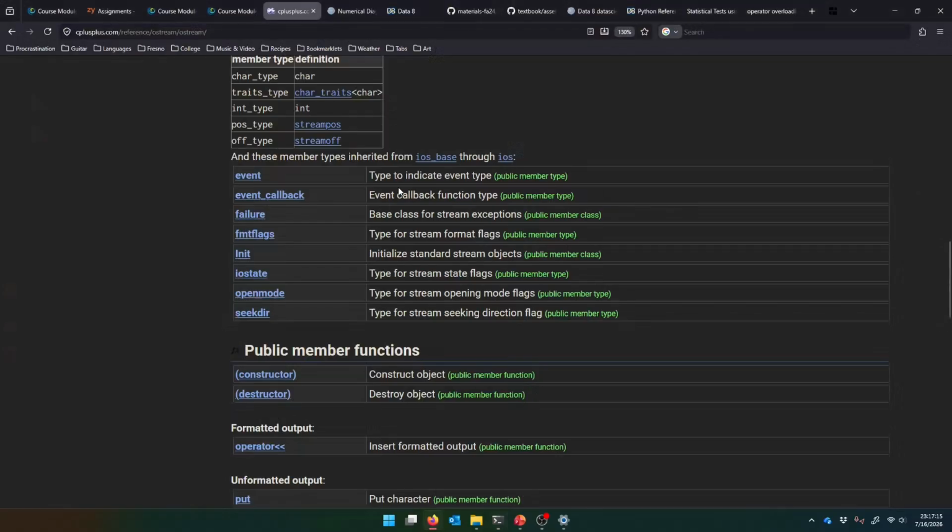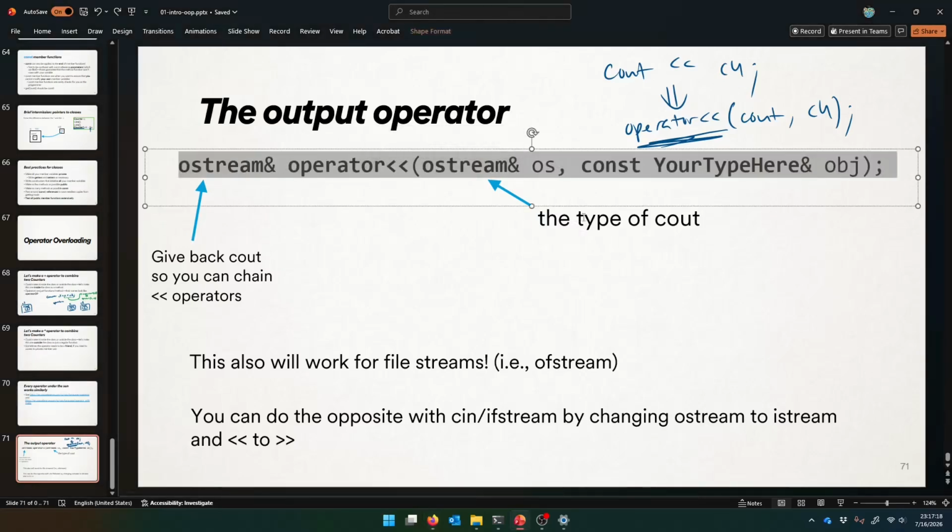And this is kind of what your output operator needs to look like. It's got to take cout first. So here's the type of cout. You're going to take it by reference. You cannot copy the terminal, right? Because cout is kind of like the terminal screen. You've got to take that one by reference, and you're messing with it because you're adding to it, so it's not a const reference, just a normal reference. Sadly, you kind of need to memorize this at the start, but you'll get used to it.